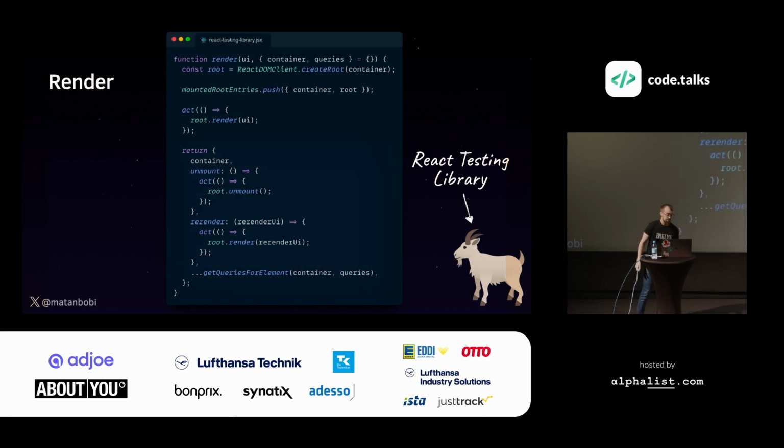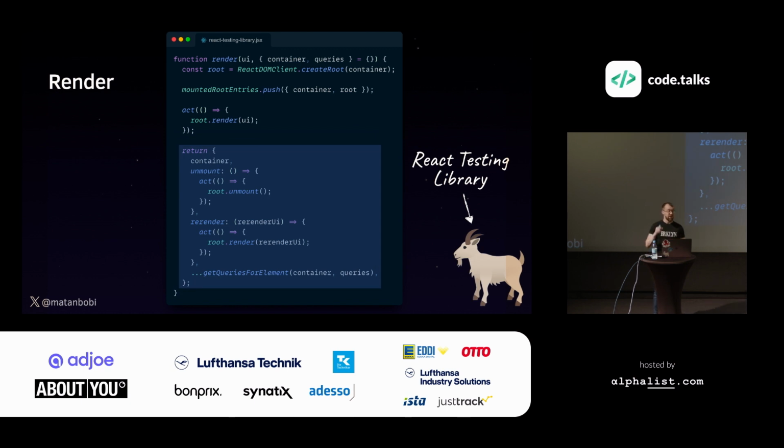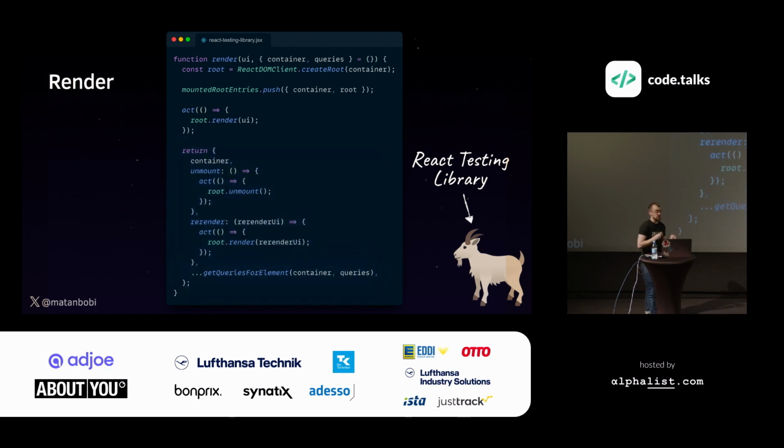What we can see here, starting from the bottom, we have the return value. And this is pseudocode, okay? It's not the actual implementation. I simplified it a bit so it won't be too complex to understand. At the bottom, we have get queries for element. This is what you get when you call render, and you actually get the queries bound to that element. We also return the container, we return the unmount function, and the re-render function. Don't look specifically at the implementation, because we're not going to touch that one.